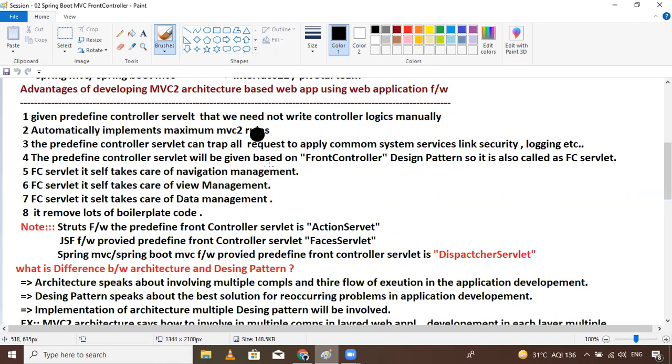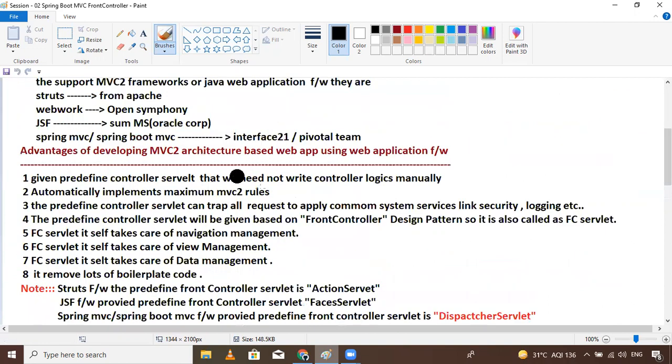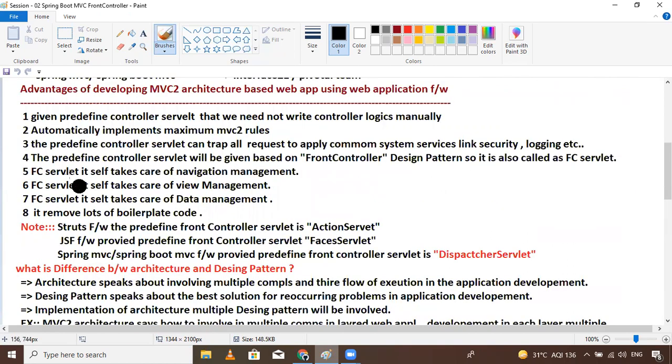What are the rules? We discussed that in the last class. These rules are automatically injected inside the Spring MVC framework. The predefined controller servlet can trap all the requests to apply common system services like logging, auditing, and security, etc.